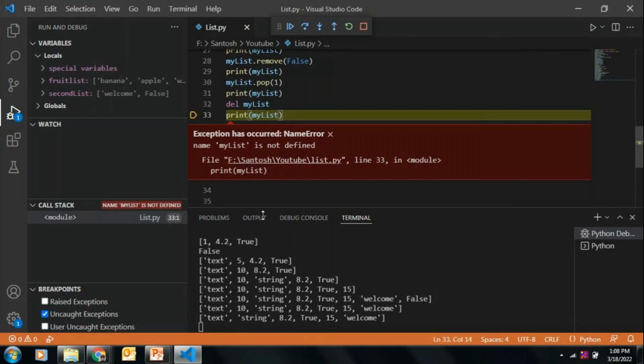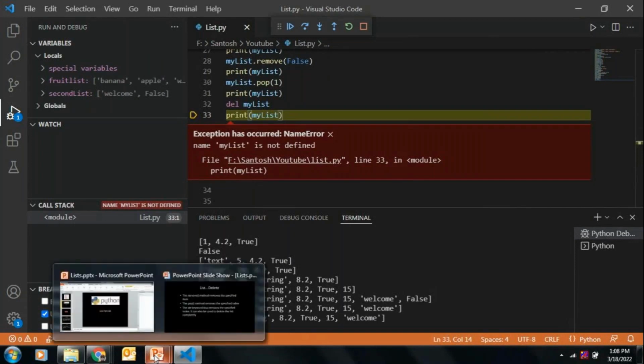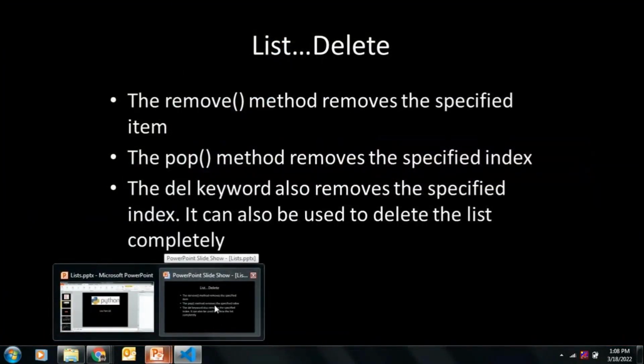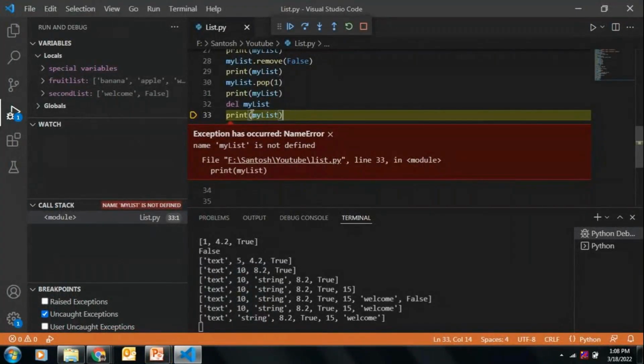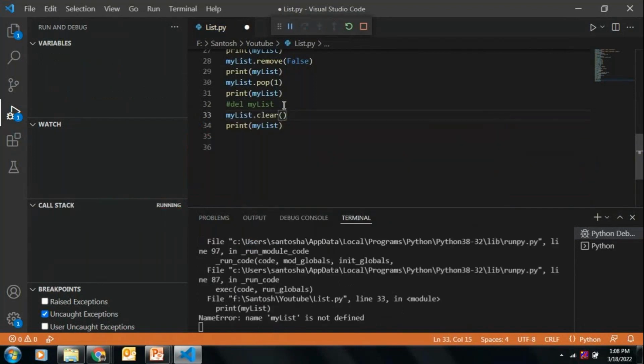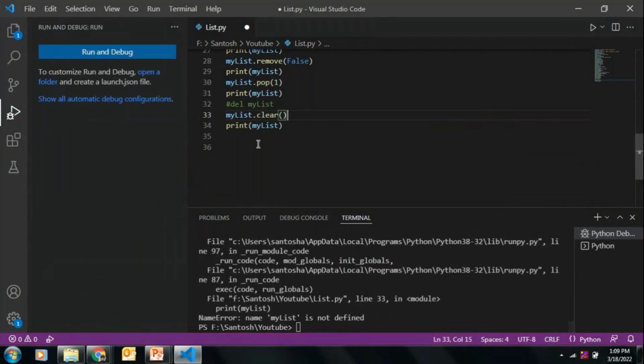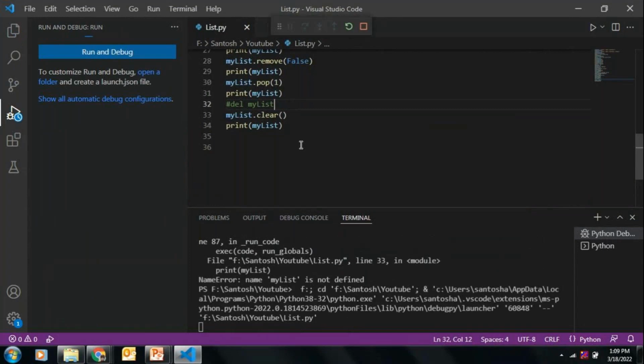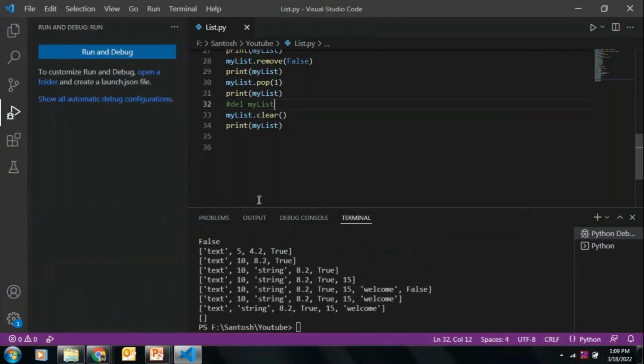But in case your requirement is to only clear the items in the list, so in that case what we'll be using is the clear method. So instead of delete, what you can use is mylist dot clear method. So in this case, what will happen? All the items of the list will be removed. Okay, you will have 0 items, right? So this is what it is, right?